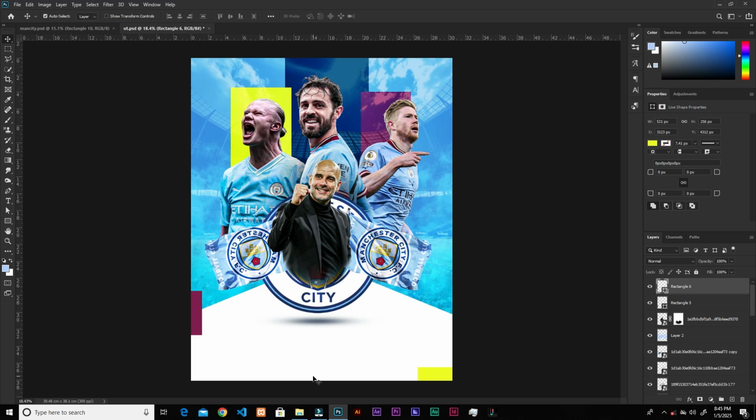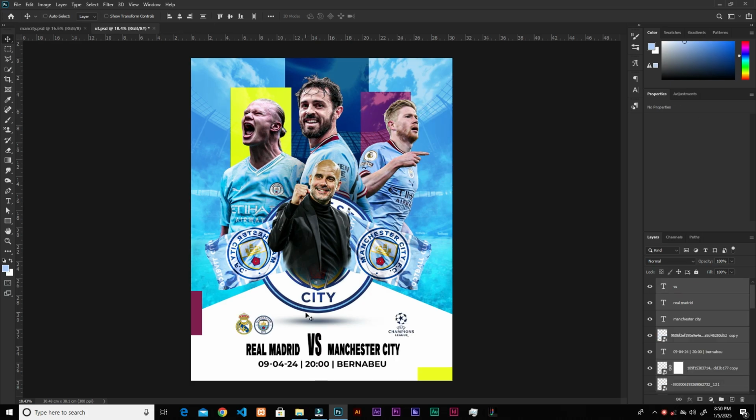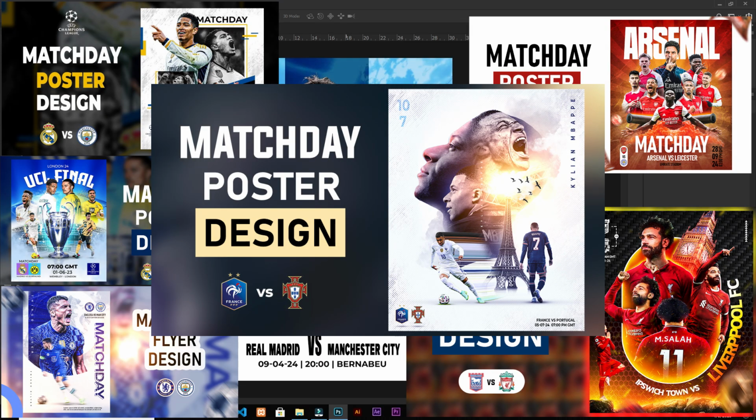Every match day flyer needs time, date, venue, and then the names of both teams. So there we have it, and these are just simple text. You can use the type tool, and these are images imported. The link to the resources is in the description, kindly check it out. And I have a lot of match day flyers on my channel.